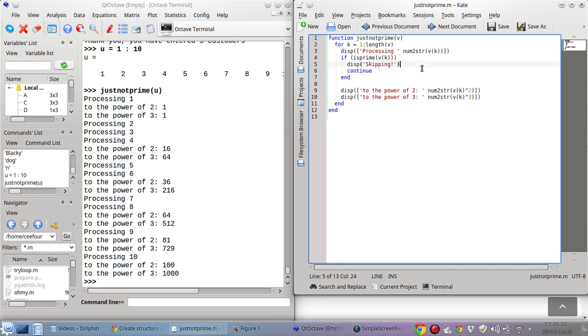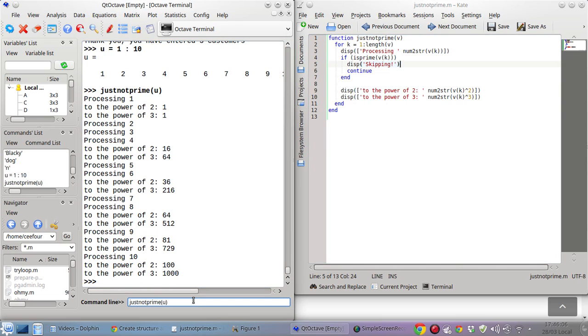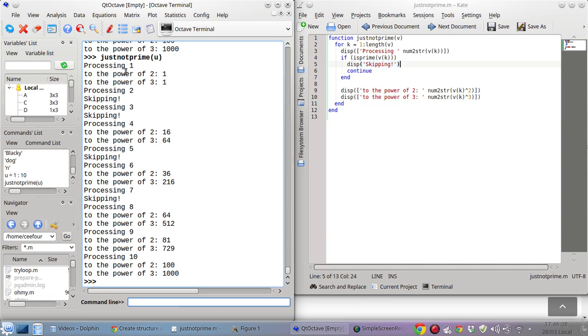So when it's in the continue, it will go back to this line for the next iteration. So the lines below will not be executed. You can see that when it's processing the prime number, it skips, and on other numbers, it processes normally.